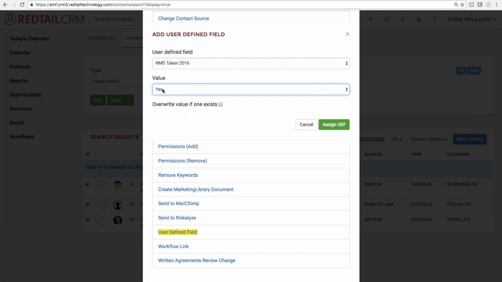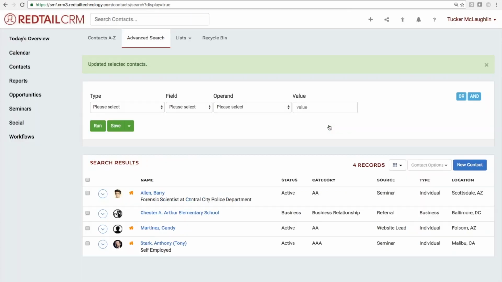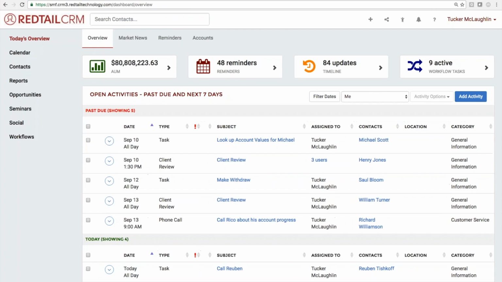Now this is a bulk action, so I need to go ahead and know that everyone didn't take their distribution first. And as soon as I know that, I'm going to set everyone to no. As a best practice, I suggest to overwrite existing ones so that way you don't have those duplicate fields. So if I overwrite the existing and assign these user-defined fields, it'll take all of these contacts that I selected and assign that user-defined field in bulk to those records.